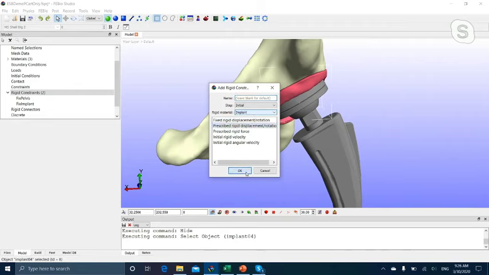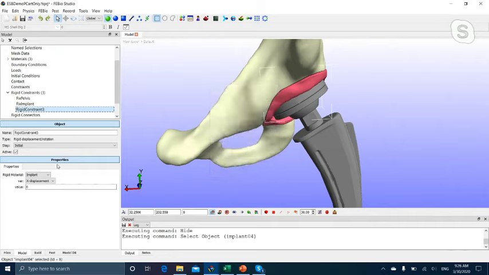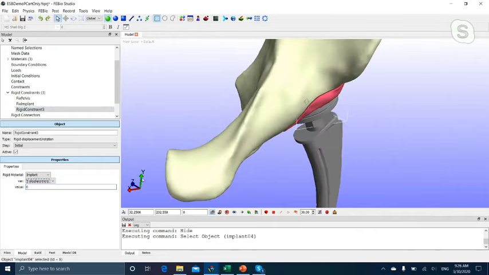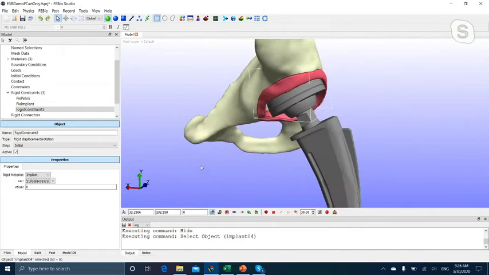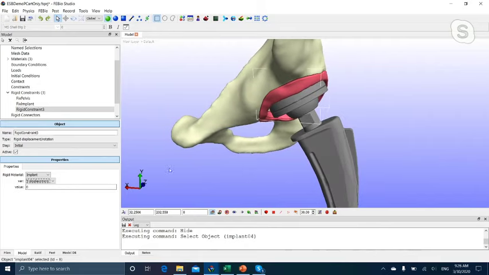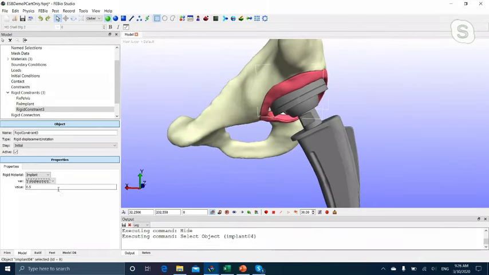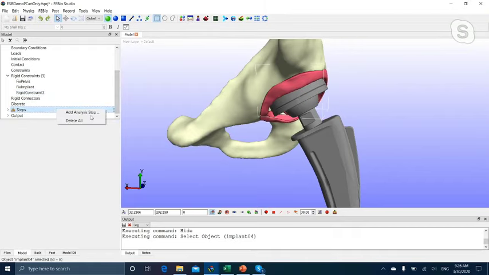Okay. All right, the first prescribed displacement that we're going to add for the implant is the y displacement. So in this case, you can see here that the y direction is pointing up into the pelvis. So that's how we know that we want to displace in the y direction. We'll choose a value of 0.5.